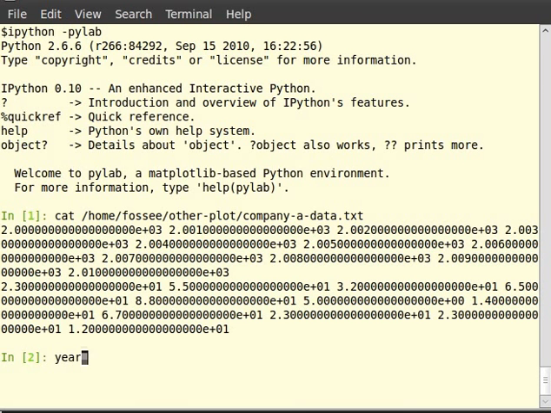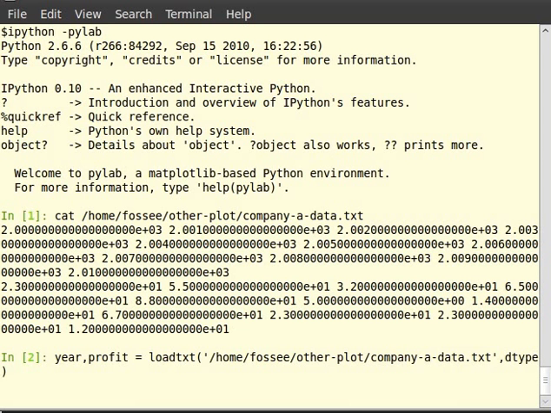So type year, profit is equal to loadtxt within brackets in single quotes /home/fossee/other-plot/company-a-data.txt and single quotes closed, comma dtype is equal to type within brackets int closing brackets and the closing brackets, and hit enter.